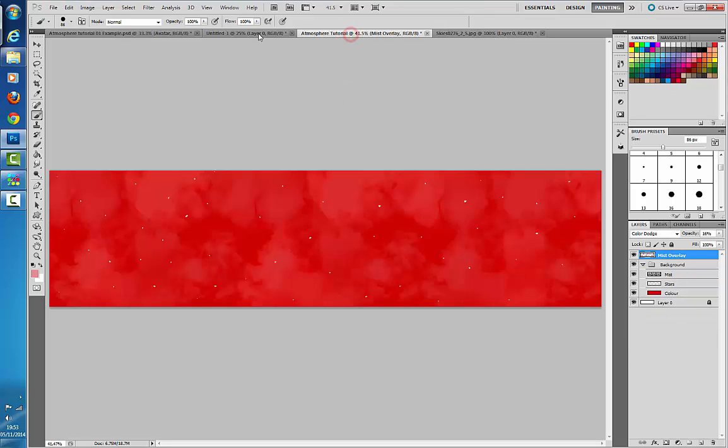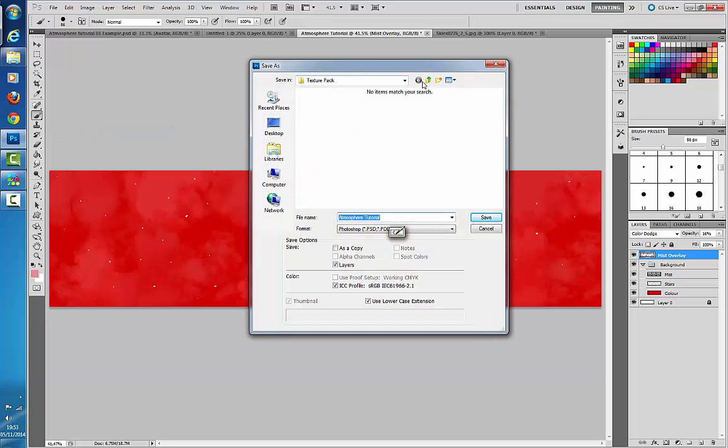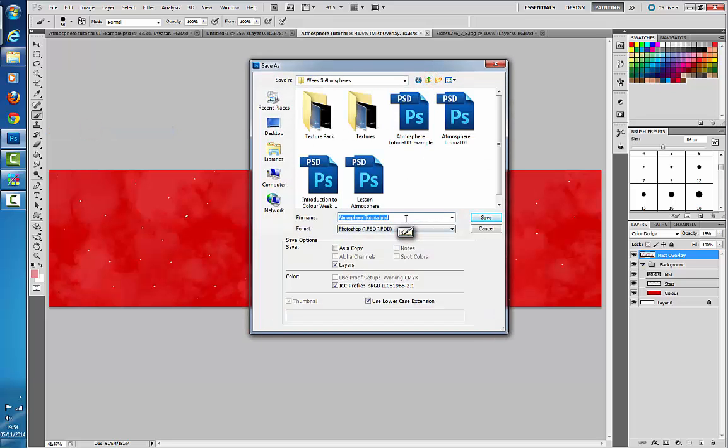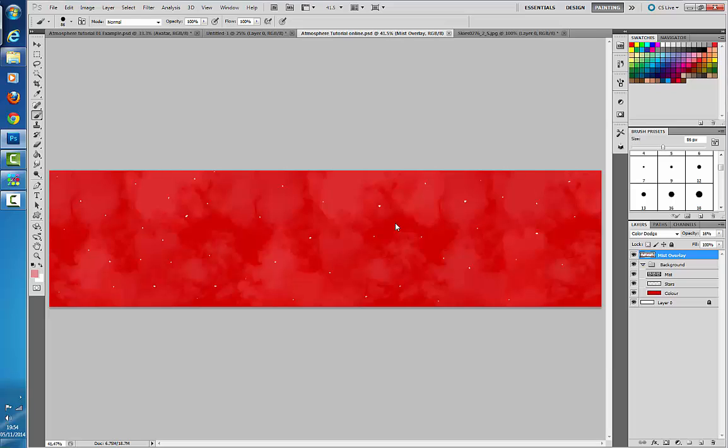So at this stage I'm going to say save your work. This is a really good practice to do. I don't want to save that in the texture pack, but we'll save it here. So atmosphere tutorial, and we'll call this the online version, as it's for the video. Okay, so the next thing we're going to do is create a little folder for our overlay, and we'll call this one overlay, and we're going to put our mist in there.